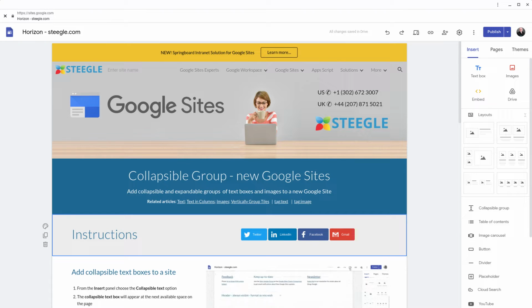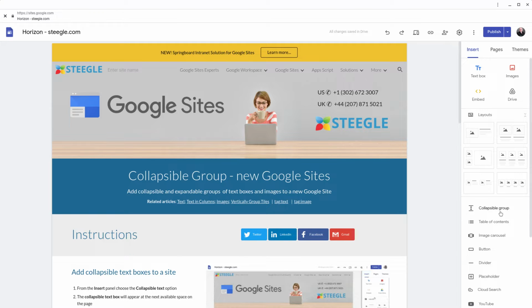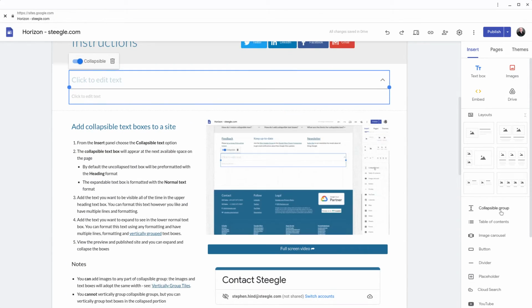It's very easy to insert a collapsible group in the Insert panel on the right-hand side of the editor. At the top of the list of items, you can choose Collapsible Group. This will add one to the page.